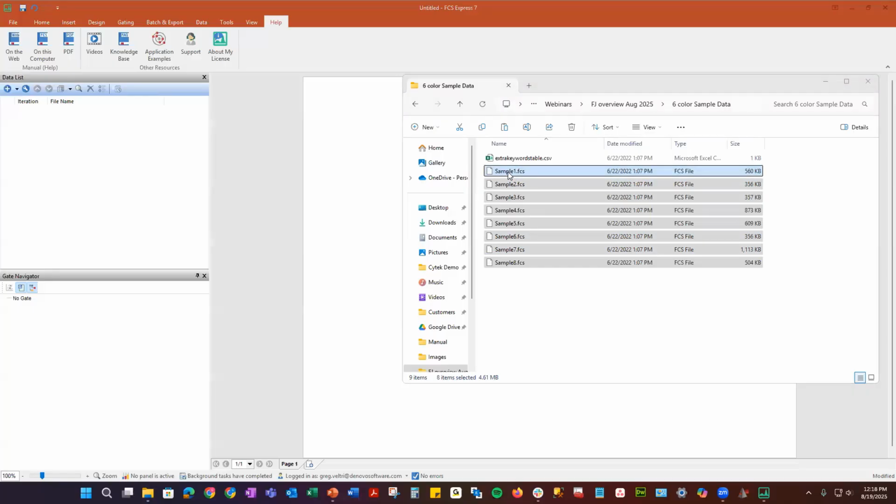All right, so I can bring in data by hitting the plus sign here, which would navigate to my folders, or I can drag in data. I'm going to just drag that in there so that you can see it. The order is going to be based on what your Finder window has. So if I had sample 8 up here and sample 1 down here, it would go in that order.